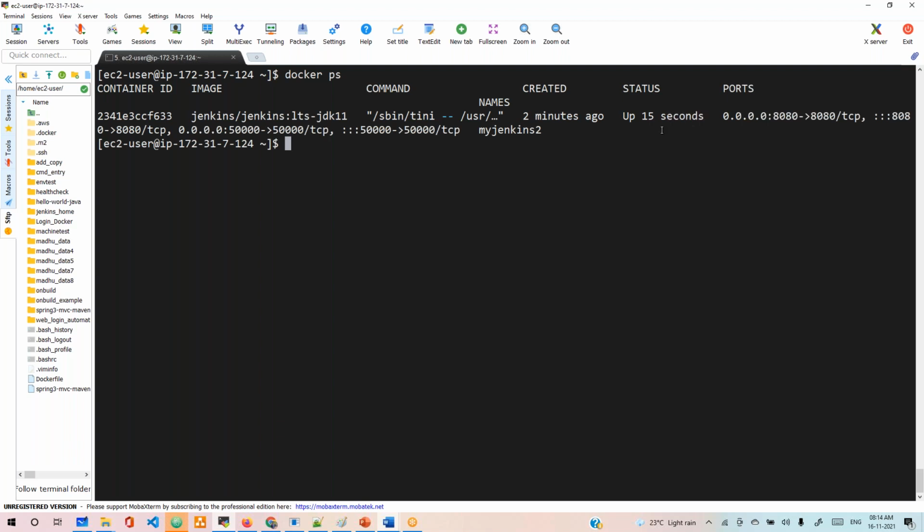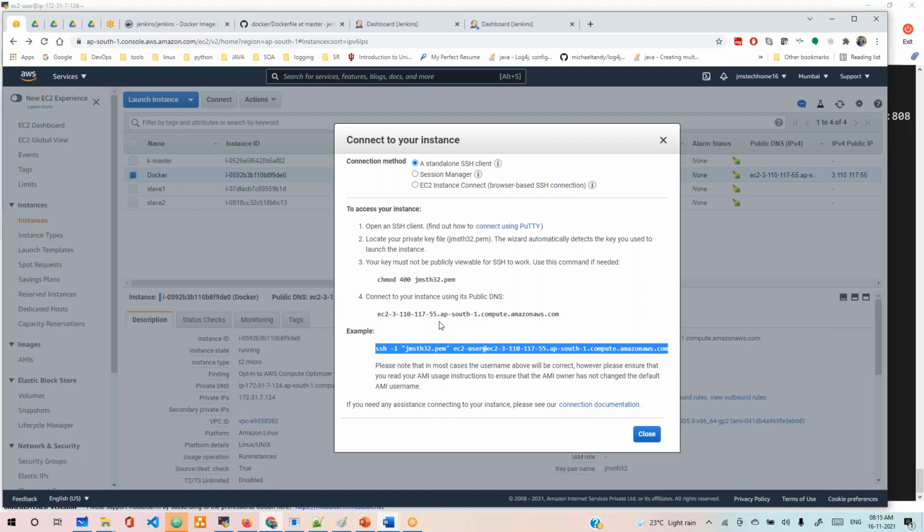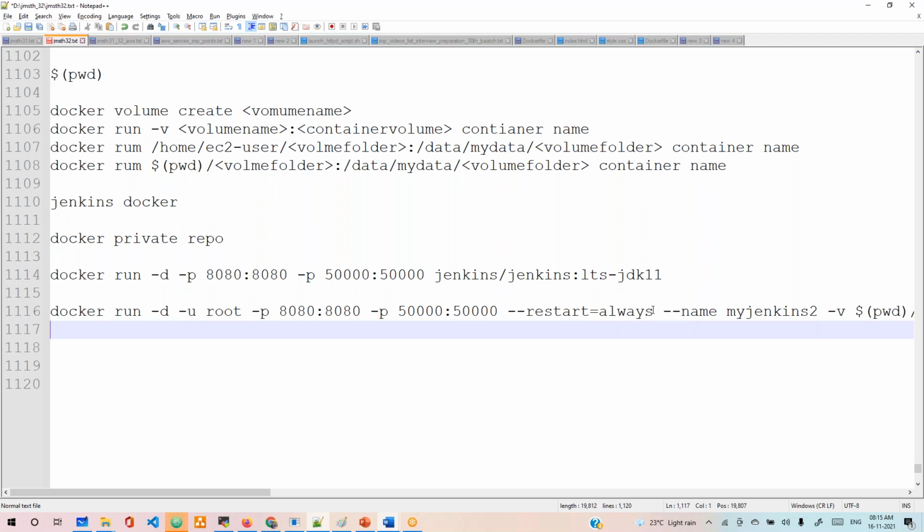You don't need to start it; it is not in the stopped state. It is running. Clear now? This is also one beautiful option when you run any software like that. That is the advantage of it.